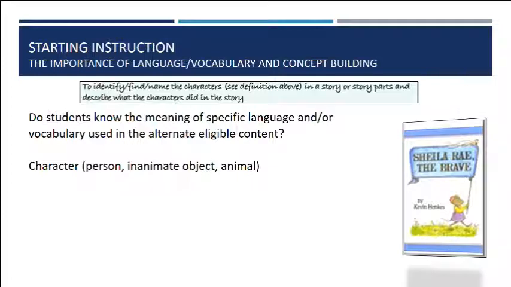So when you start instruction, it's very important to focus on language, vocabulary, and concept building. Way back in 2015, we did a webinar, and you can go back and reference it, on language and vocabulary and concept building. It is incredibly important in order for students to make sense of what it is that we're trying to teach them. So we may need to assess and see what they know, what they don't know, so we know what we may need to provide some direct instruction for the student to maximize their learning.